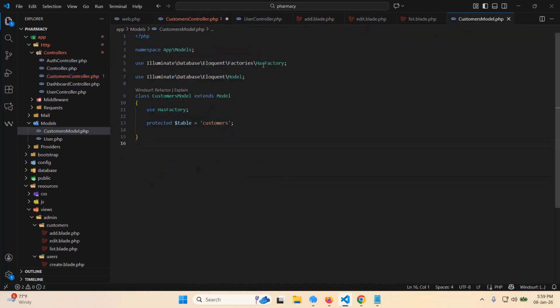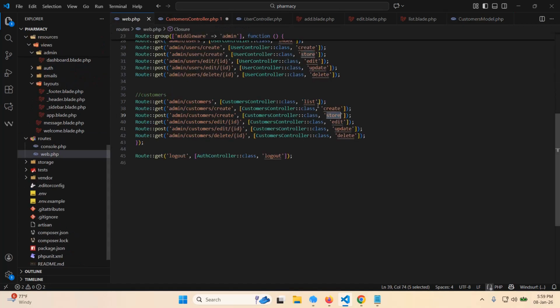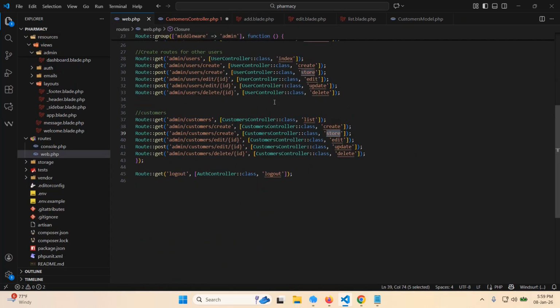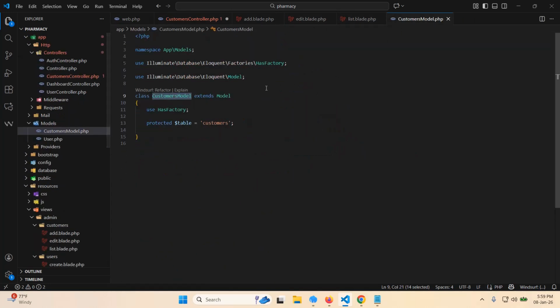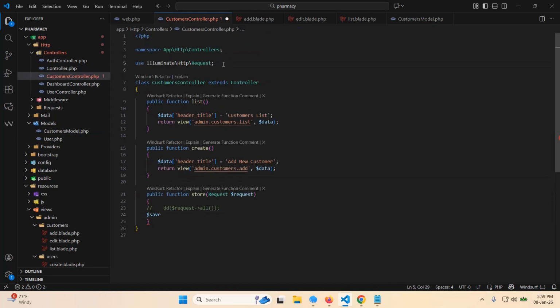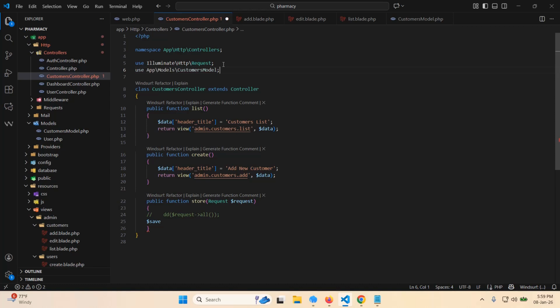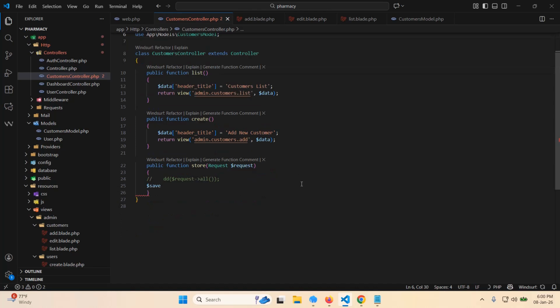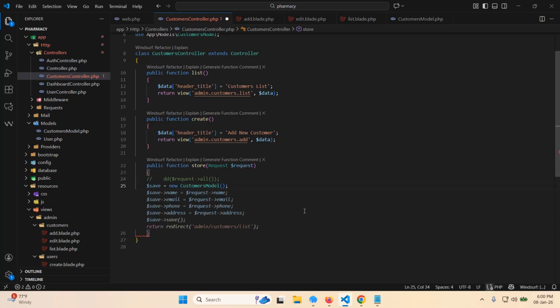Where is our model? We have our customer model here, so we will say use model. So where's our customer model, customer controller? So we say here use customers model, like that. So we say use save new customer model, like that.